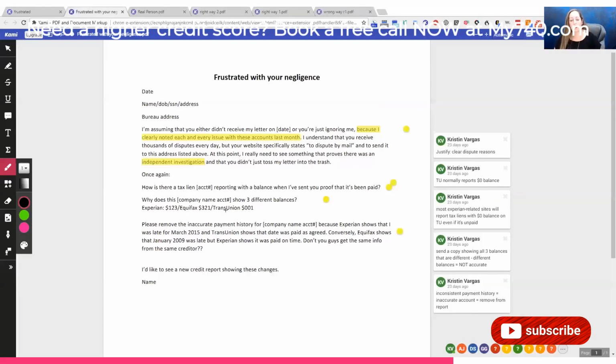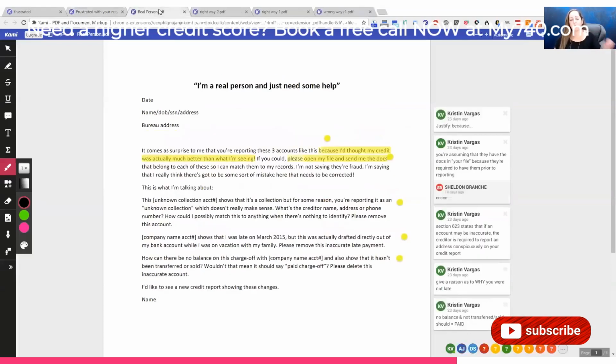Okay, so this is literally when you are just at the end of your rope, okay? So just keep it simple is my entire point. Remember, take the information from your credit report and put it into a dispute letter, okay? So I'm a real person and just need some help. Remember, we talked about justifying.